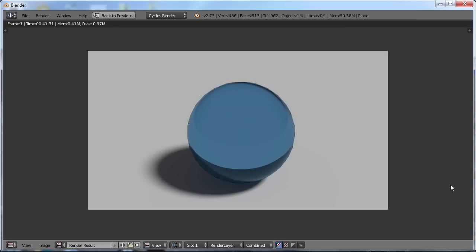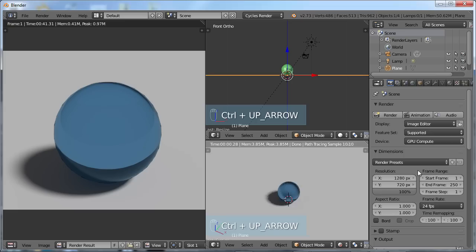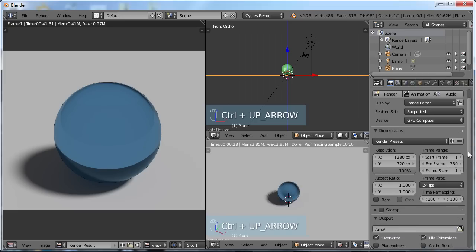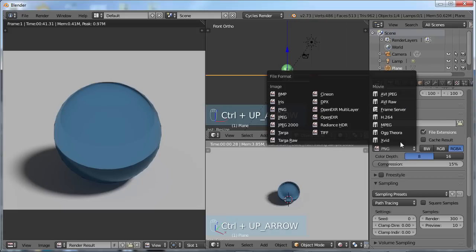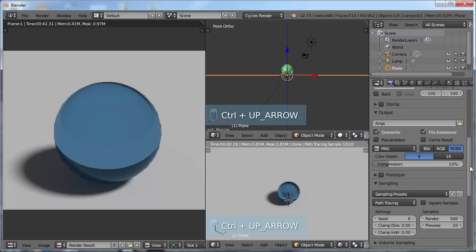So there you have it. Not a very complex render, quite a simple render, and of course there's a lot of things you can do to enhance this, but at least you get an idea of what you can do in order to get something back out of Blender. And if we do a Control Up Arrow, go back to our options, you can also see that you can change the options as far as saving it as a PNG by default. You can also create movies if you're doing animation and that sort of thing.